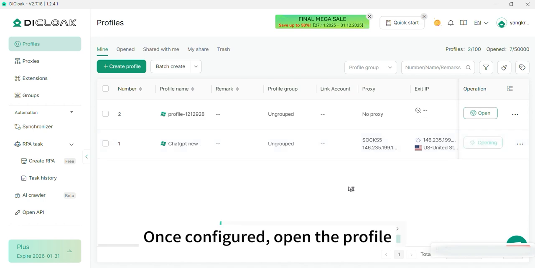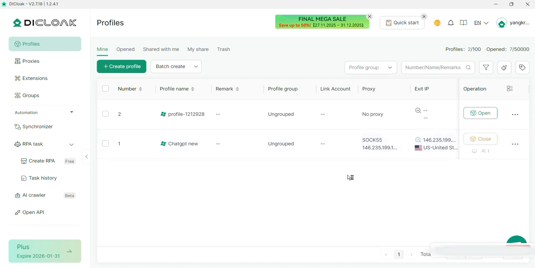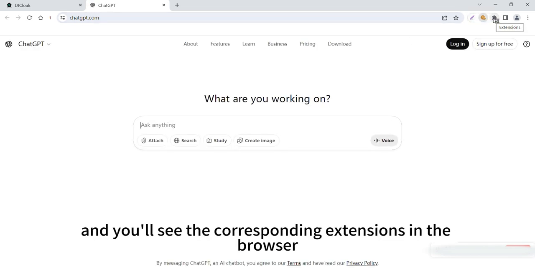Once configured, open the profile, and you'll see the corresponding extensions in the browser.